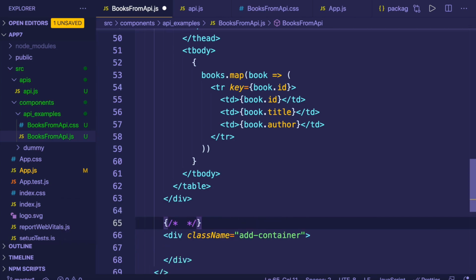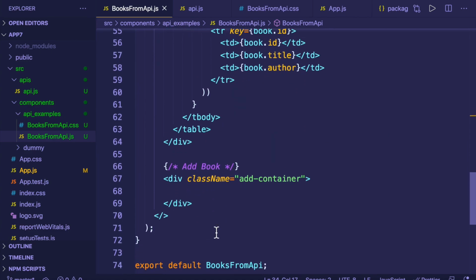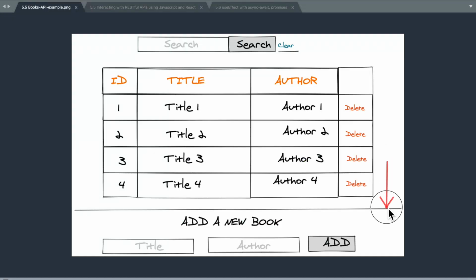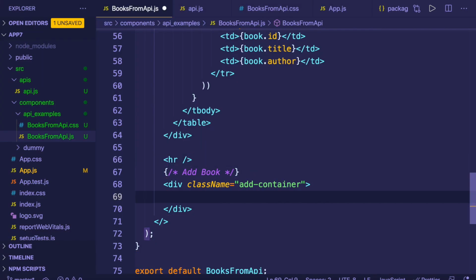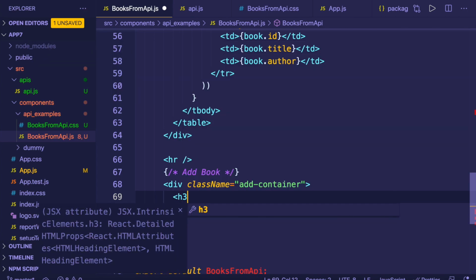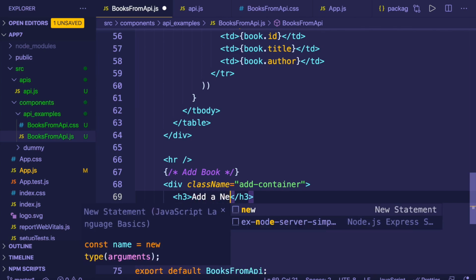Let's add a comment here which says add book. Let's add a comment about the search JSX as well, which we had added earlier. Let's get back to our add books JSX now. Observe that we have a dividing line over here, so let's add that, and then let's add our label, add a new book. So I'll just add an HR tag over here, and there is a heading at the top which says add a new book. So let's add h3 tag here, and let's add the text add a new book.